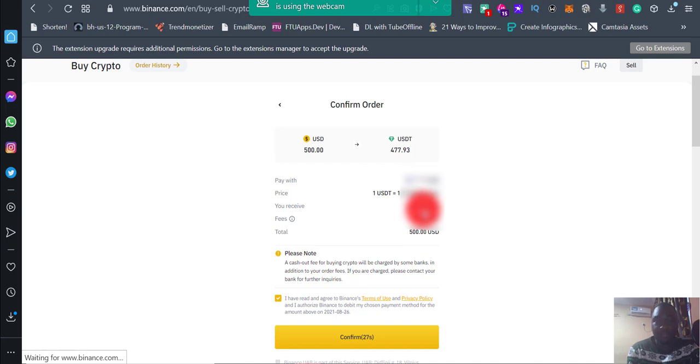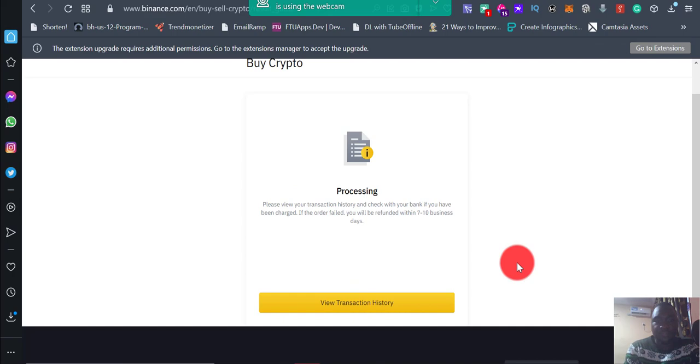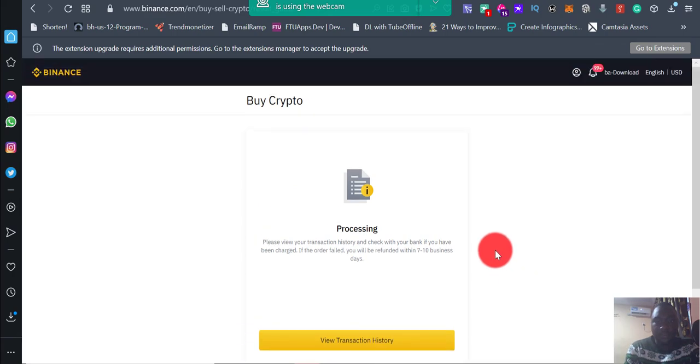This is robbery, but for the purpose of this video, I'm just going to have to show you how to do this on your own. So this is the kind of fees you should expect when you're trying to convert your US dollars to USDT on Binance exchange. So you click on confirm and the process goes on, and the funds are deducted from my card. So it's been processed.